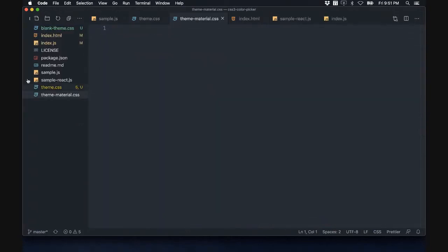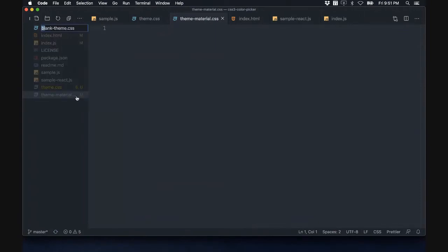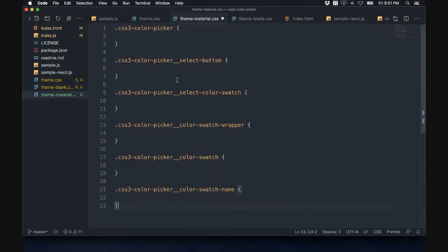I'm going to rename this one too. Let's prefix them with theme something. So theme blank, just so they're all together. And I'll start from the theme blank. I use the theme material.